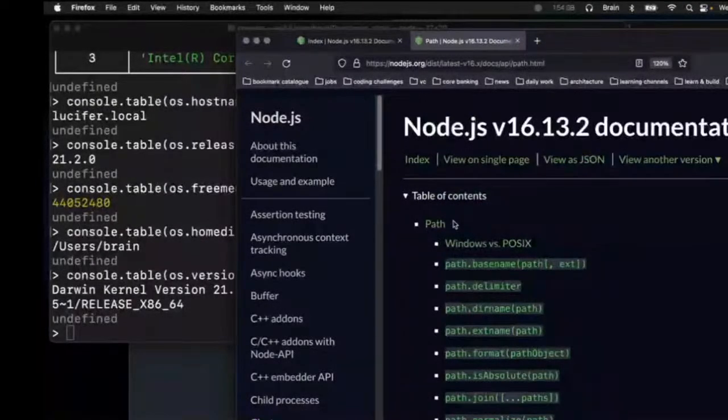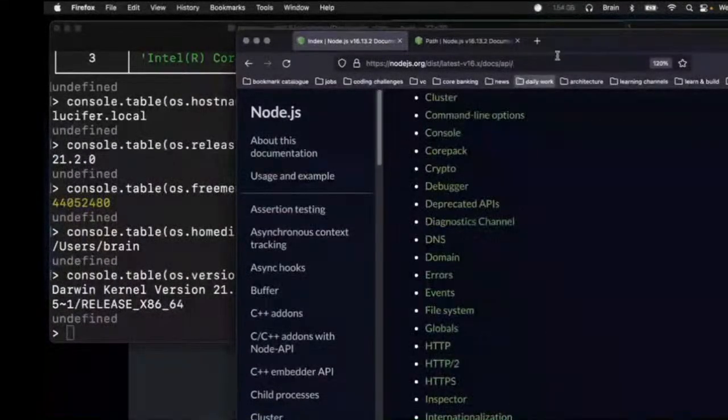Okay, so of course you see crypto. Crypto is basically for cryptography, right? Encryption, decryption, and all that. That's what you get from the crypto.